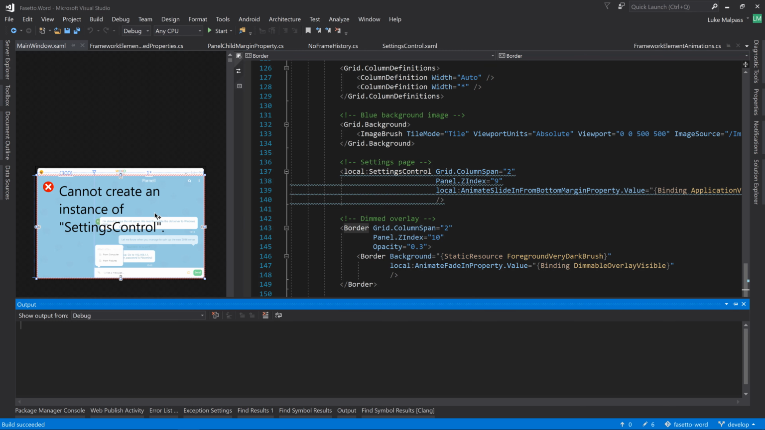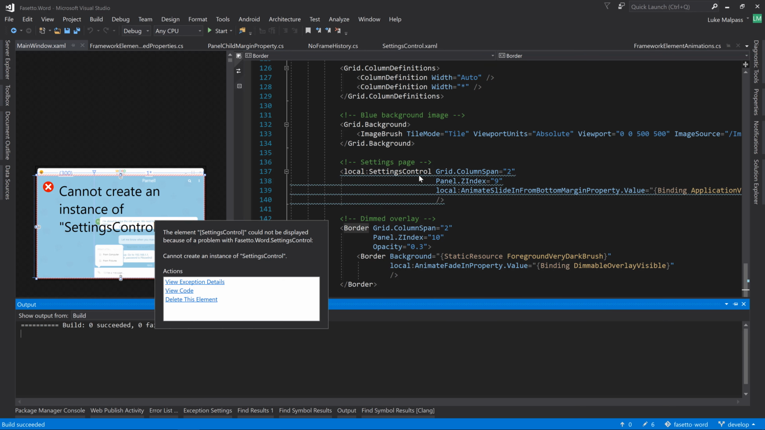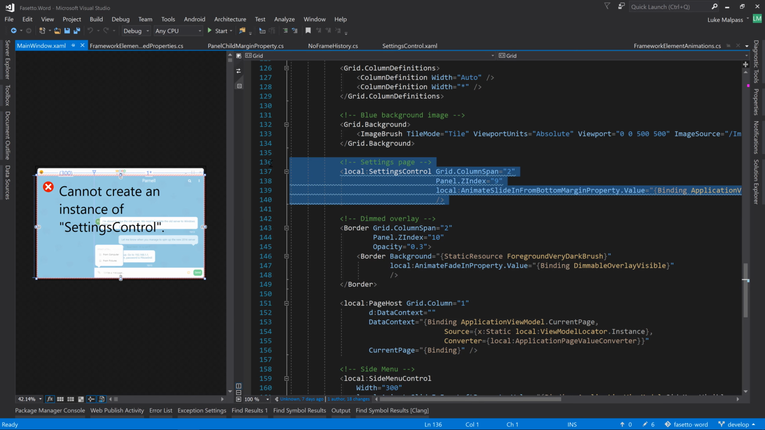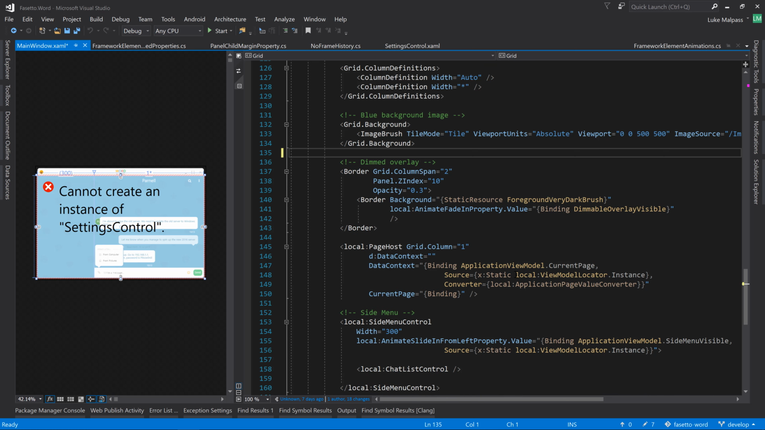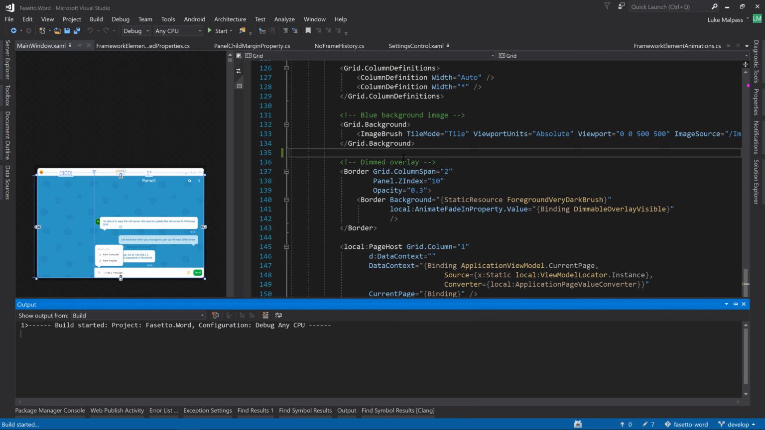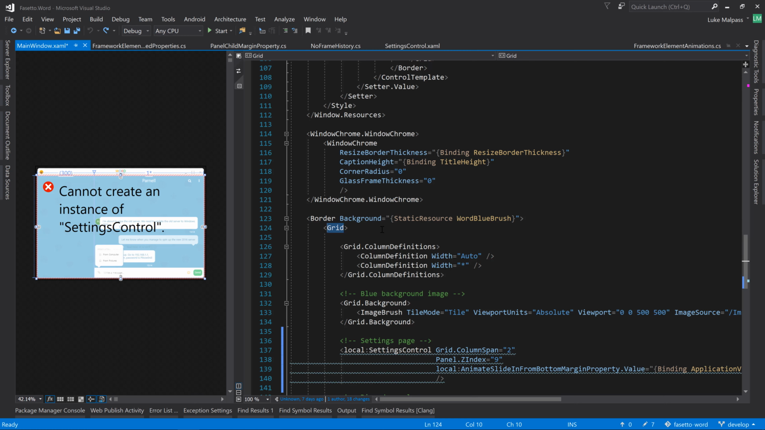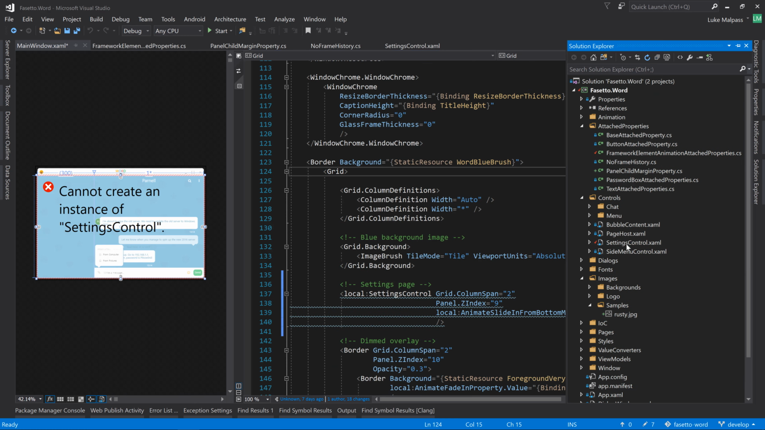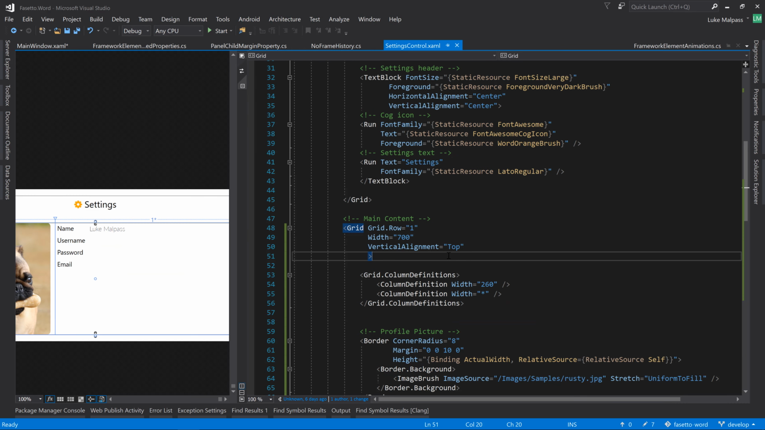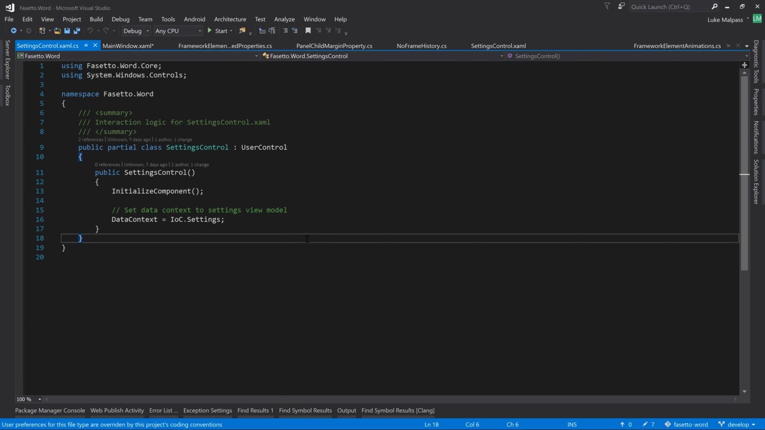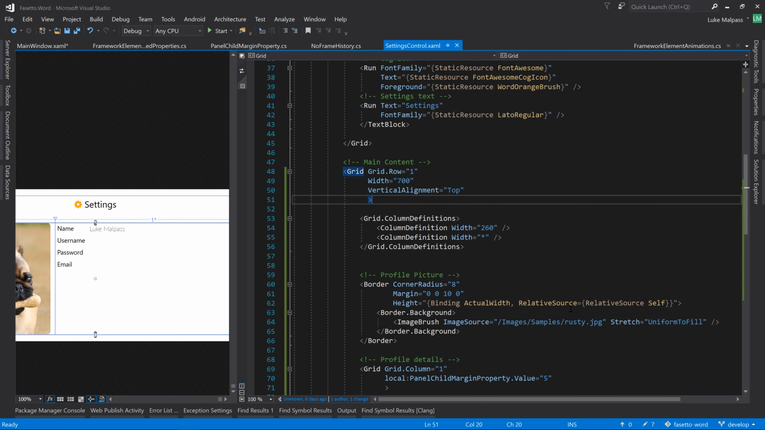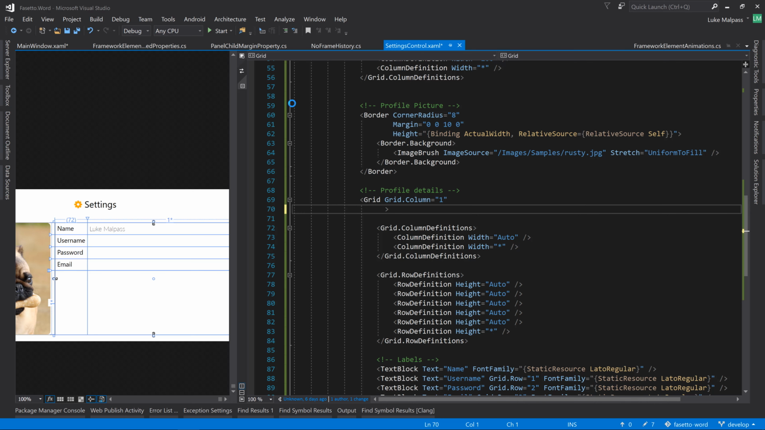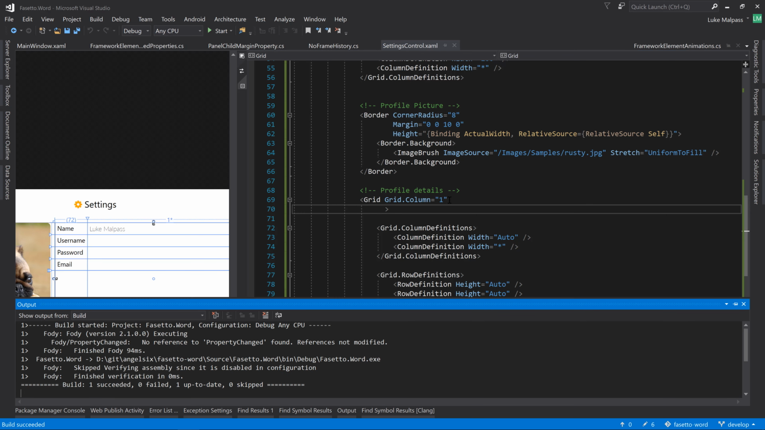Cannot create instance of settings control. Why not? Okay, we've got another problem to also look at quickly, which is settings control for some bizarre reason doesn't want to get created. And I know why, because again an attached property has been added. So I'll guarantee my attached property is what's causing the funny issue there.